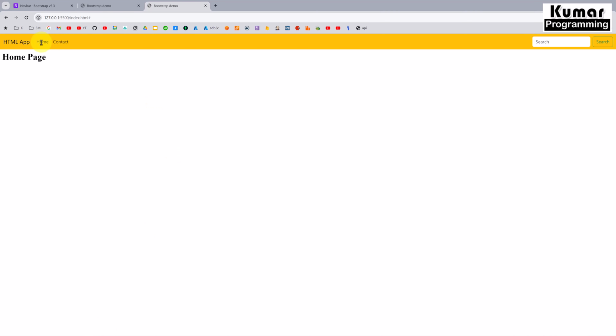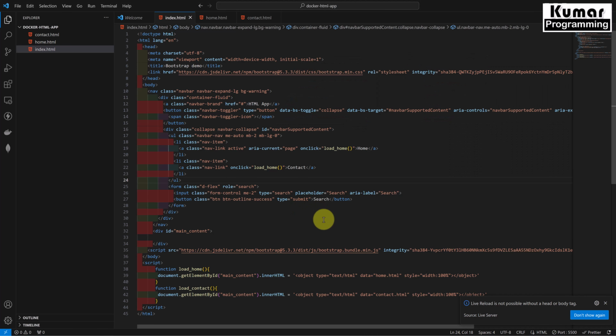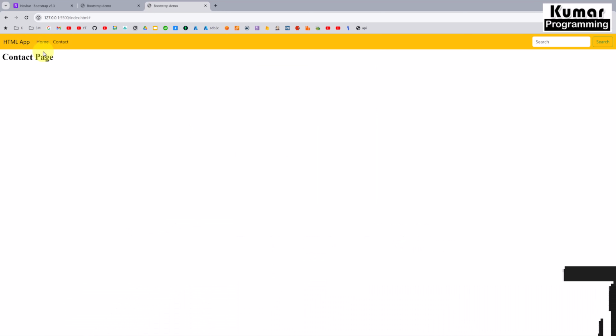So now let's see if it's working fine or not. Once the user clicks on the home link, we are able to see the home page, and once the user clicks on contact, it's not loading. Let's see what the issue is. Yeah, so here we have to use the loadContact function. Now save it and see. Yep, now it's loading the contact page and we are loading the home page.